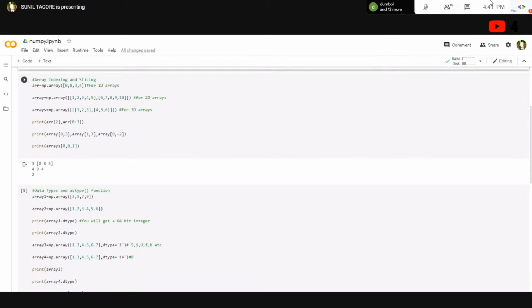See. Now for the first one, I have created a 1D array, as I said, using my NumPy package. I've used its function called array, and I have created one 1D array, and I've given 4 elements in it. Similarly, I have taken another one.